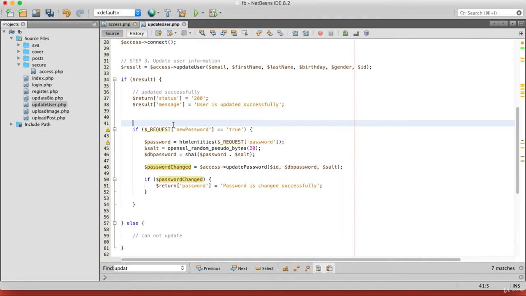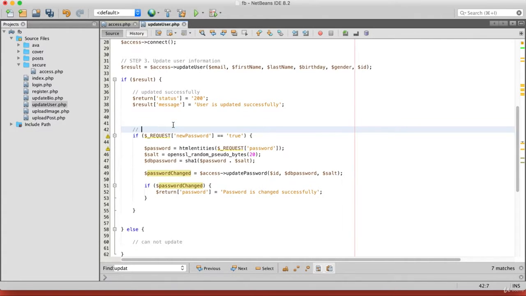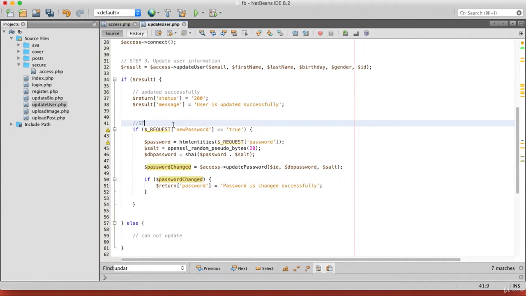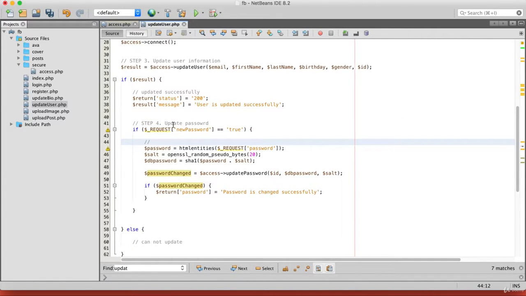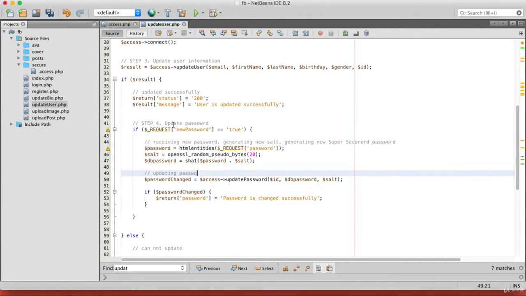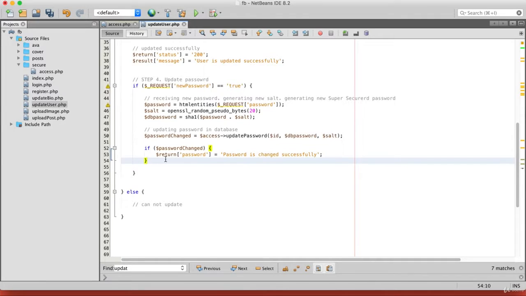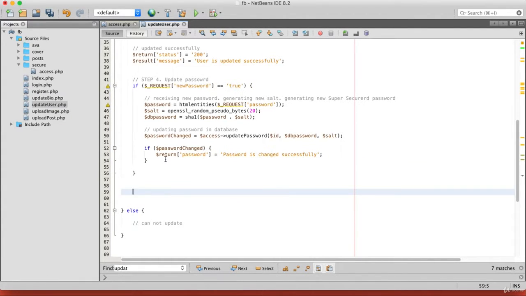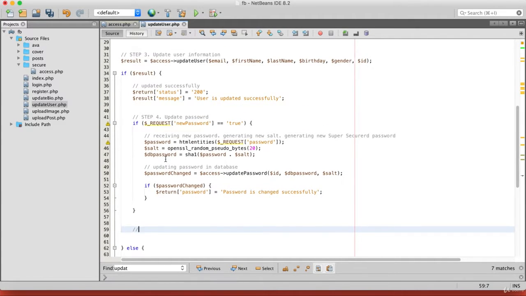Here, this one, it will be step 4 by the way. Step 4, update password. Here what we're doing, we are receiving new password. Then we are generating new salt. Then we are generating new super secure password. And here we are updating password in database. And if it is successfully happened, then we're returning this message. So step 4 is done. Now we're moving to the step 5.